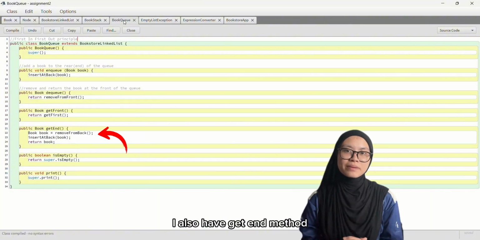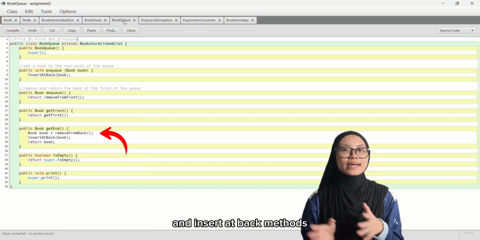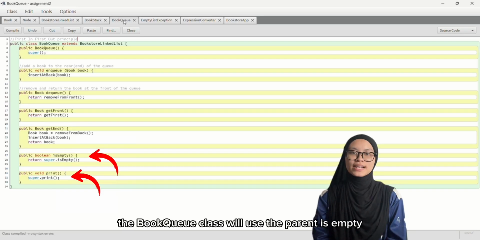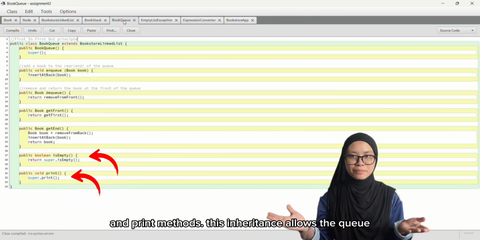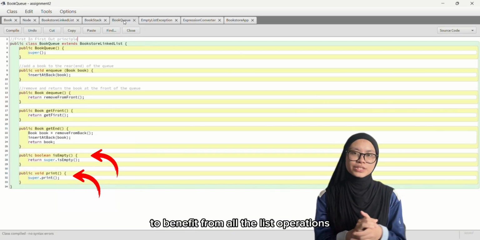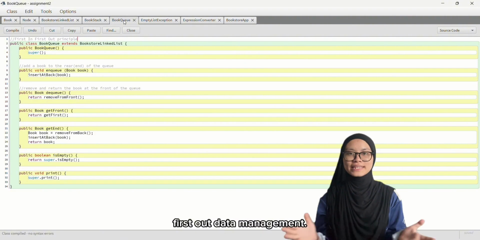I also have a getEnd method, which returns the last book in the queue by using the removeFromBack and insertAtBack methods from the parent class. Similar to the stack, the BookQueue class reuses the parent's isEmpty and peek methods. This inheritance allows the queue to benefit from all the list operations while adding its own specialized behavior for first in, first out data management.